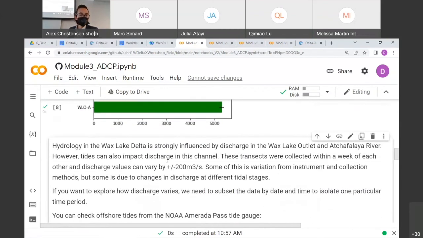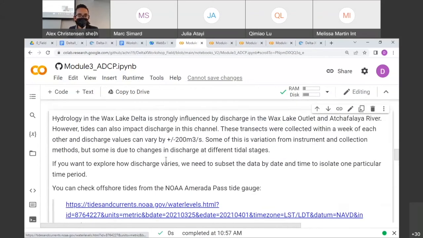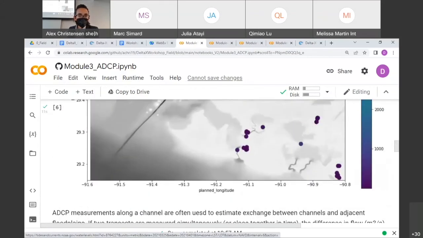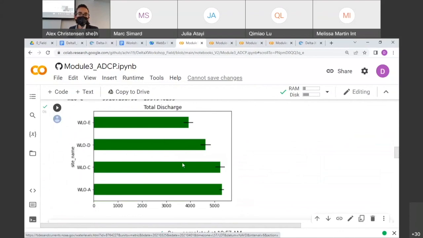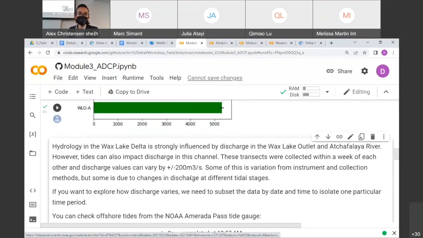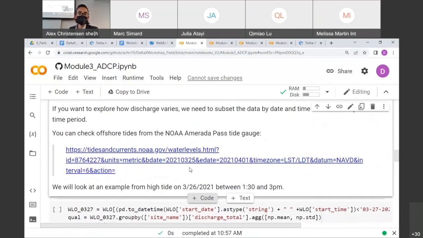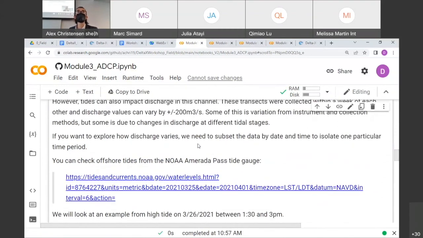So, okay, yeah, these occur along the Wax Lake outlet. I'm going to scroll down. This just talks about the tide. So if you want more information about the tide gauges, so you can tell if these transects were taken during high tide or low tide, you can find them here.